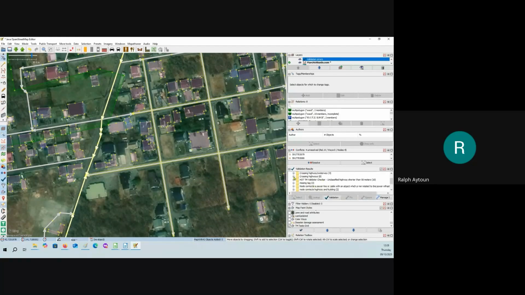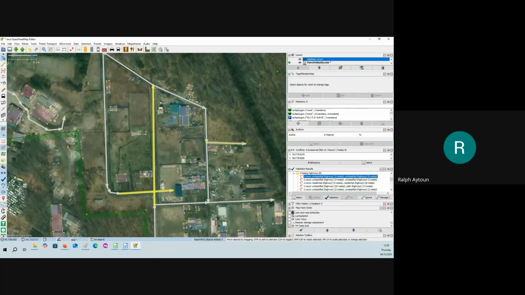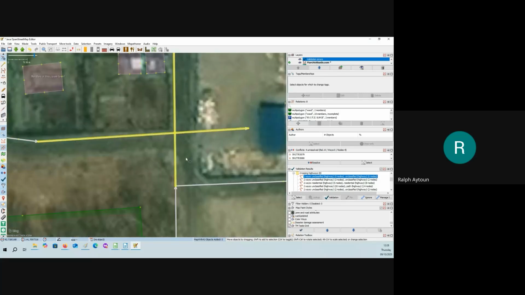Now, that is this one here, crossing highways. And let's just have a look what that does. If you open up the crossing highways, you'll see there's a list of 8 of them. If you click on one of those, you right click and you zoom to the problem. And it takes you to a point where you can see the yellow lines are highlighting that there is no node there.